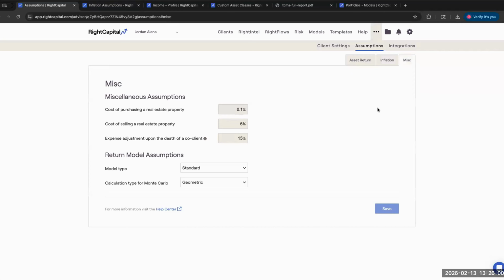Next up is some miscellaneous assumptions. The first three here are just some pretty basic assumptions. The first two are just the cost of purchasing and selling a real estate property. Pretty basic. I've seen some people just set these to zero, and then whenever there's a purchase or a sale of real estate within a plan, they just add an expense for that year with an exact dollar amount for whatever those fees are. That is totally fine. You are able to do that. There's obviously no issue with doing that.